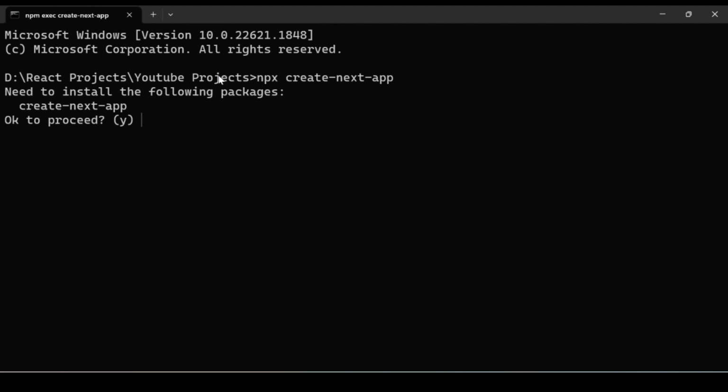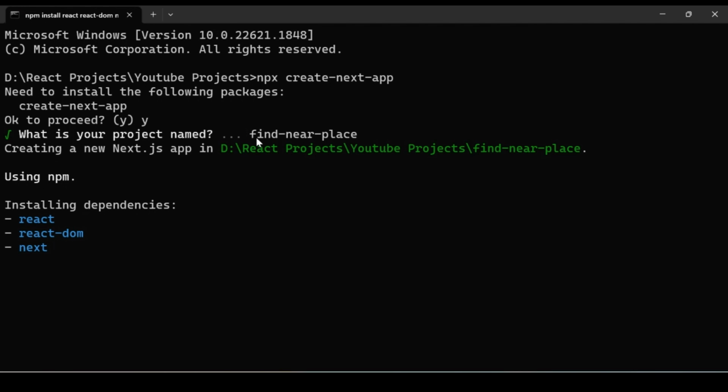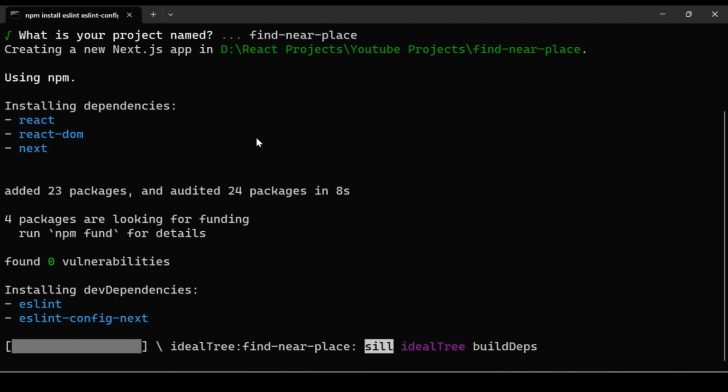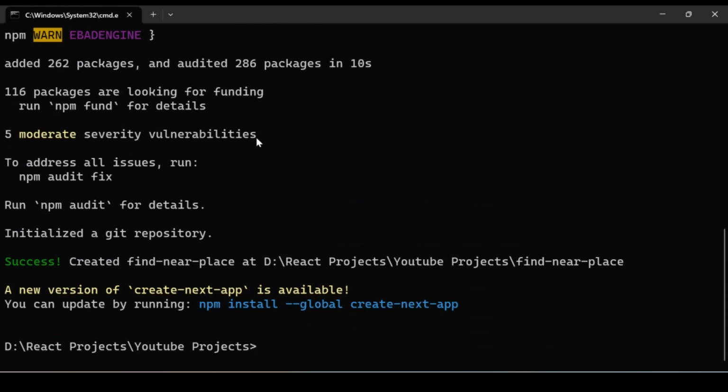And once you enter it, it will say, do you want to proceed? Say yes, and it will ask you the project name. So in this case, I will give my project the name find-near-place. Okay, and the name of the project should be in small letters. Okay, and then it will install the dependencies like react, react-dom, and next, because this is a React framework, right? And that's the reason it will install all the basic packages of React. So we'll wait for a few seconds, and if you see, our project is created.